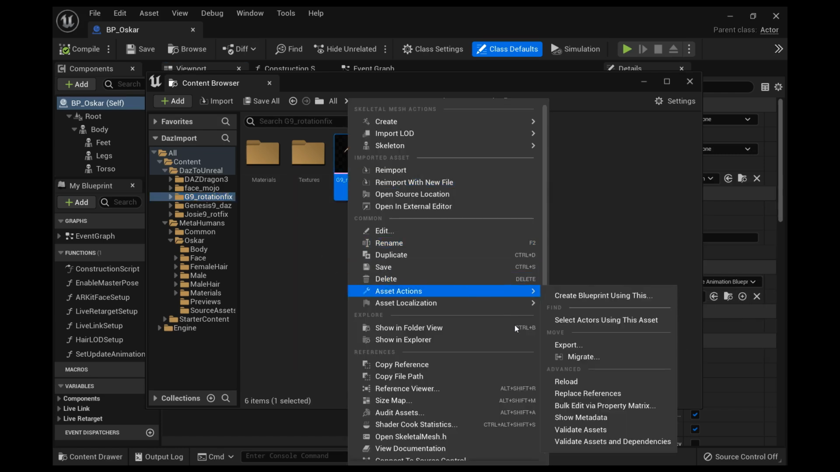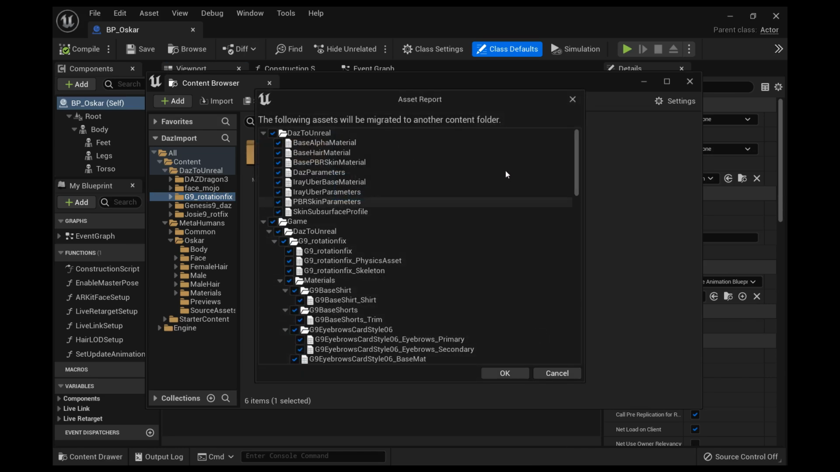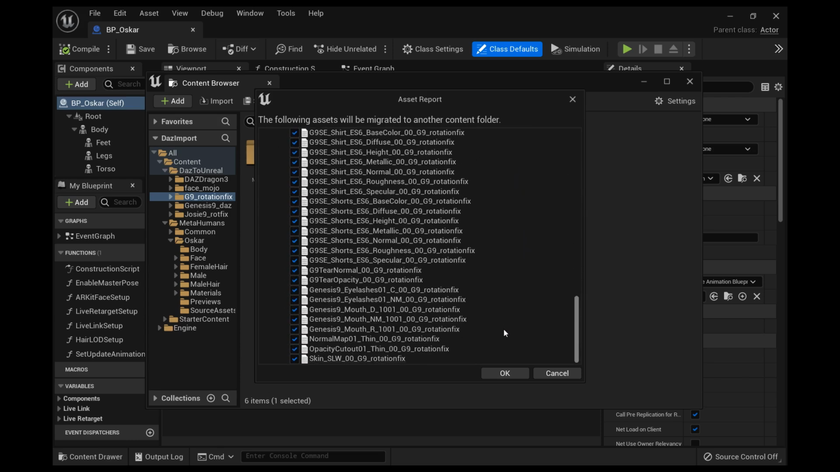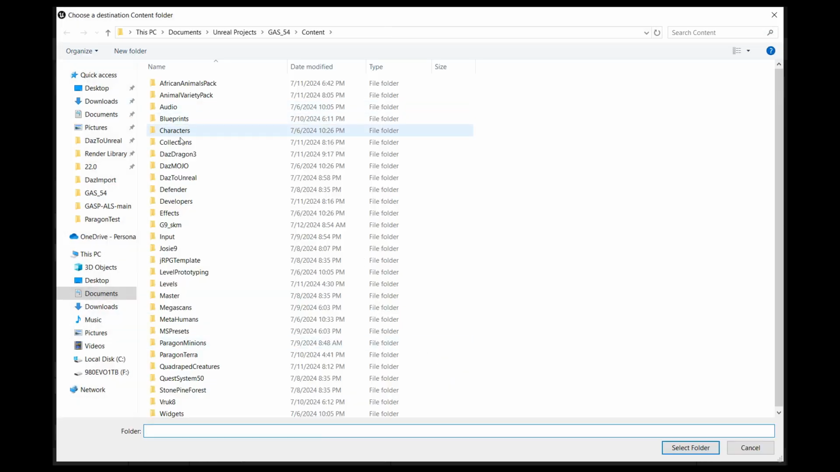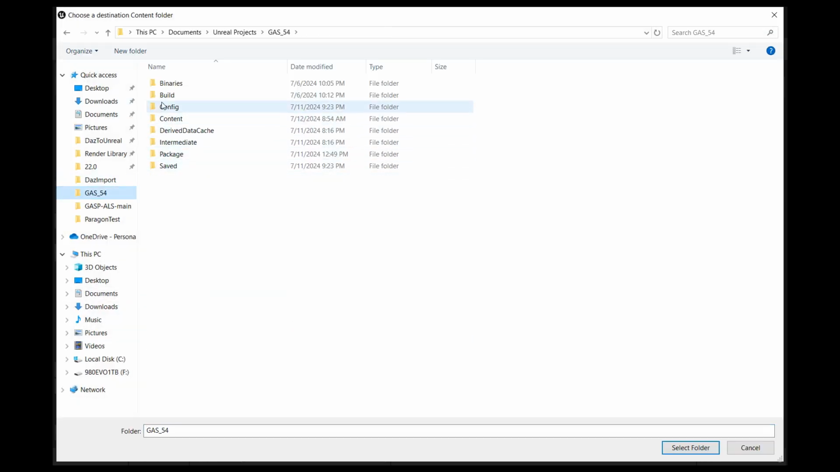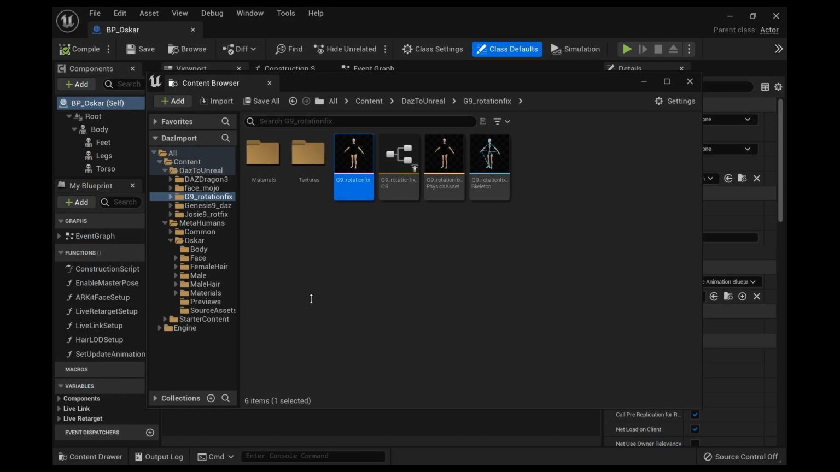So we want asset actions, migrate. Right click on your skeletal mesh, go to asset actions, and then click on migrate, and this is everything it wants to migrate. The skeletal mesh is the one that has the pink border on the bottom. Okay. Go to your project you want to send to, and we want to make sure we have the content folder selected, and that's the folder we want to migrate into. And this is just telling us we need to combine all of our assets into one folder. Sometimes it doesn't need to do that. So just name it G9 Skeletal Mesh or SKM.